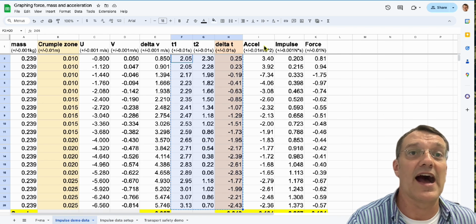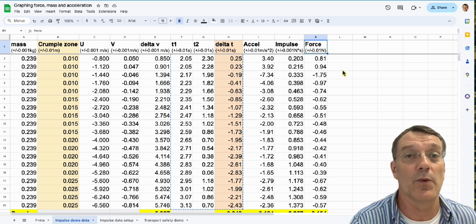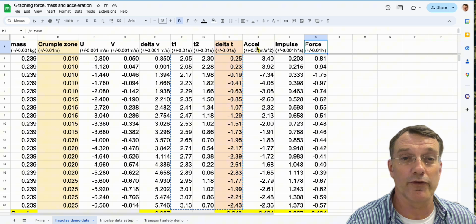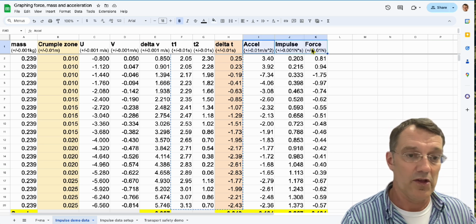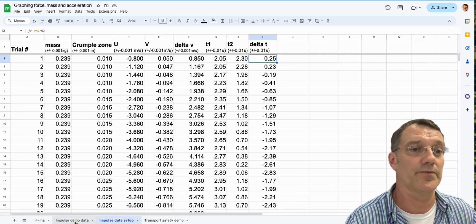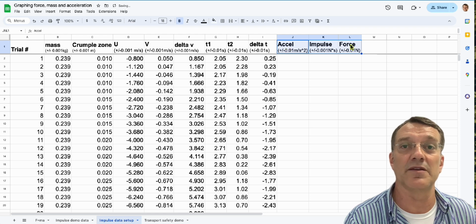So now I want to know what the impulse is, what the acceleration is, and what the force involved in each one of these trials are, so I can start to look for patterns in my data as a part of my analysis and evaluation. So again, I'm going to copy those into my column headings right there. So now I'm going to have the acceleration, the impulse, and the force.